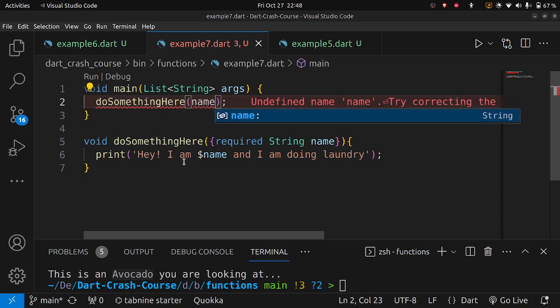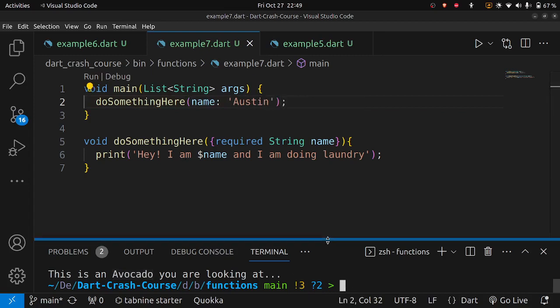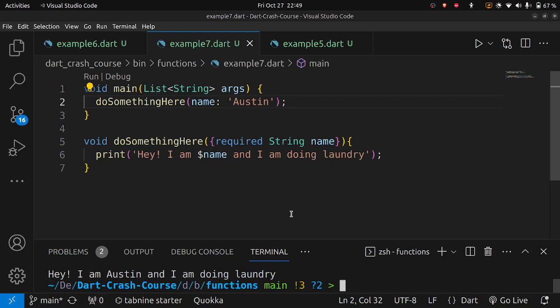So we just pass here, and we'll say again Austin, nothing really that complex. Then we run dart example 7.dart, and it says, "Hey, I'm Austin and I'm doing laundry." So this is how you make your parameters required. That means that at the call site, whoever is calling the function will have to explicitly provide a parameter to this function.